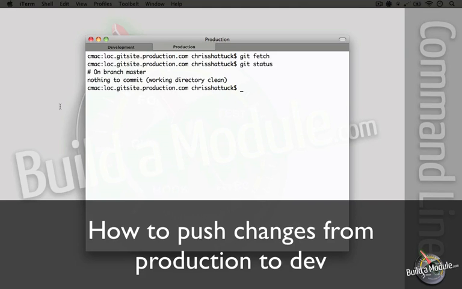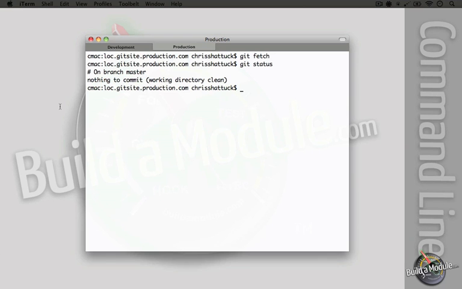So far, we've been pushing from development to production through our central repository. But in this step, what we're going to do is push from production to development. Now, there's no real difference between the two, except that you may have some particular rules set for when you would do one over the other.